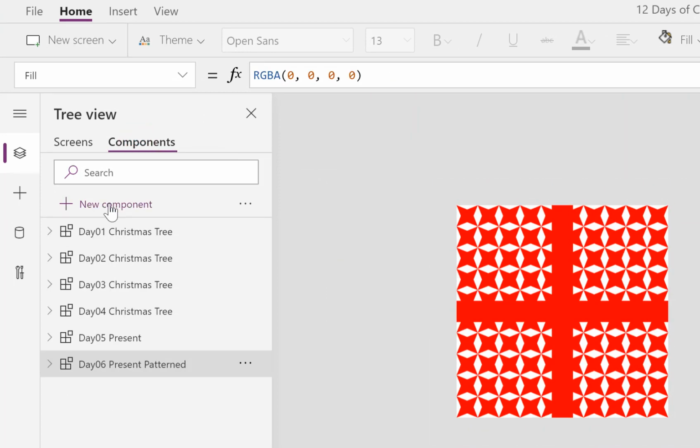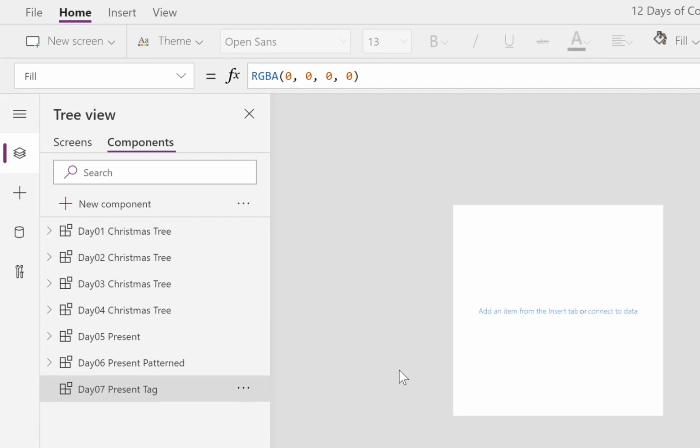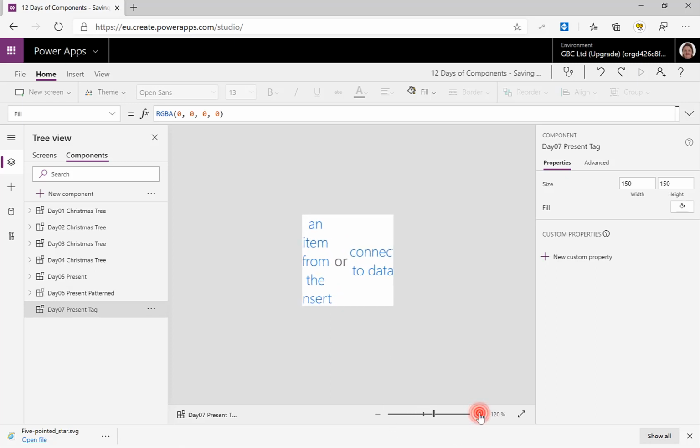And let's add in a brand new one. And let's rename it to be day 07 present tag. Okay. And what we're going to do is resize it so that it's not huge when it gets onto the screen. So I'm going to resize it to 150 by 150, which will be about the right size, and then we're just going to zoom in a bit to get it in there.